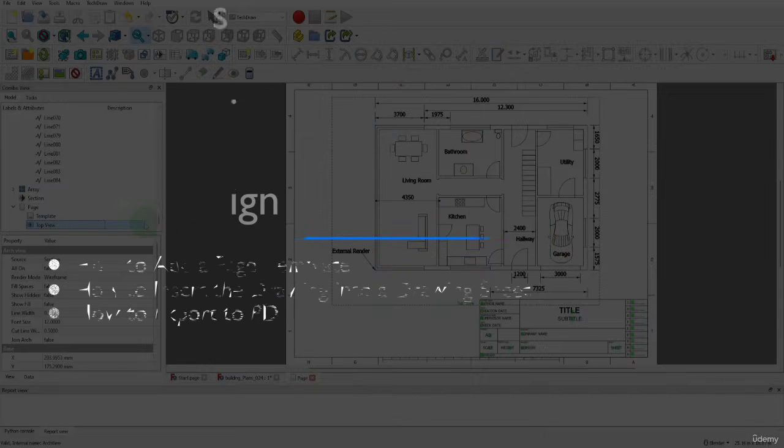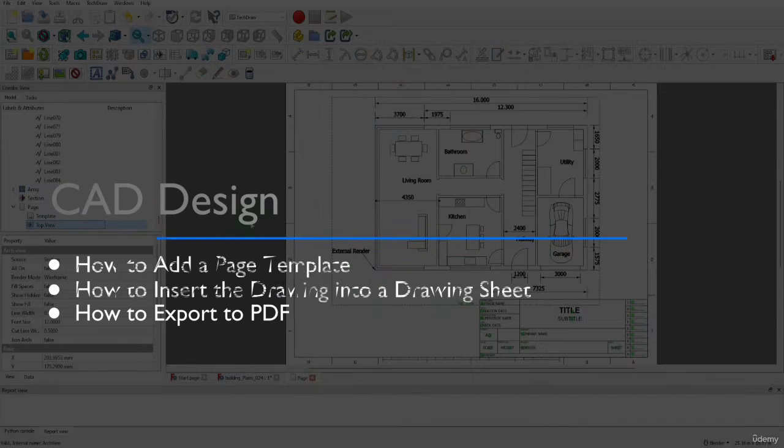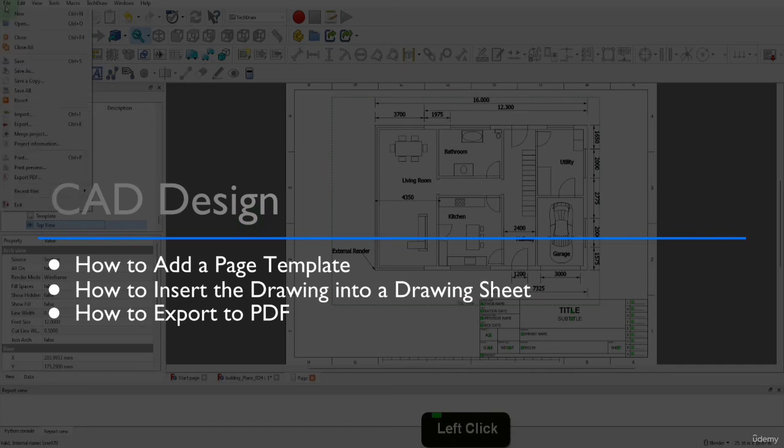In this video, we take a look at how to add a page template, how to insert the drawing into a drawing sheet, and how to export to PDF. Let's get started.